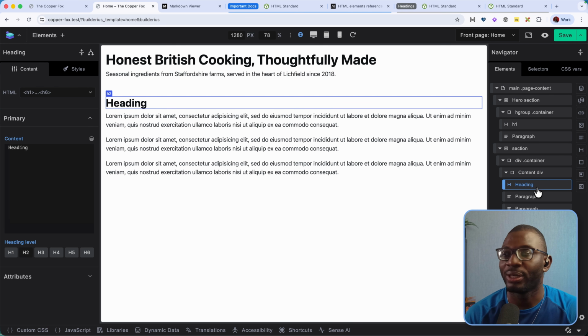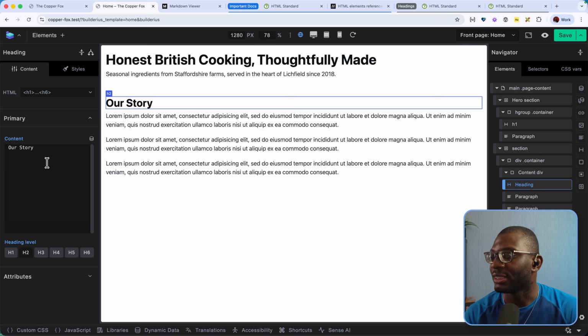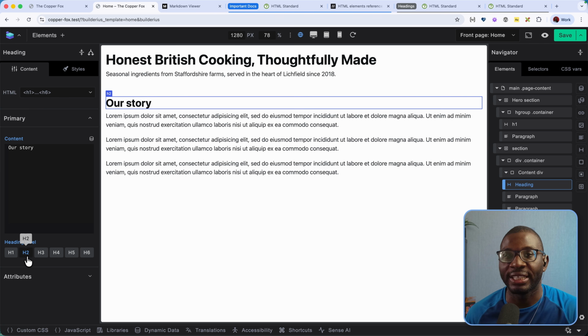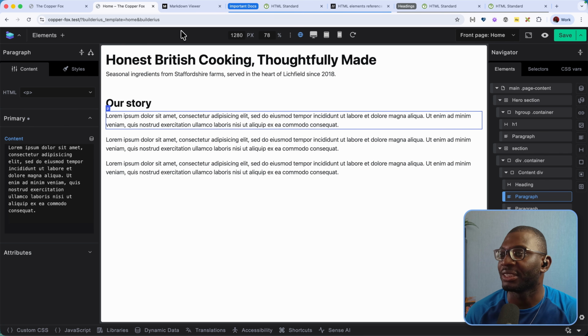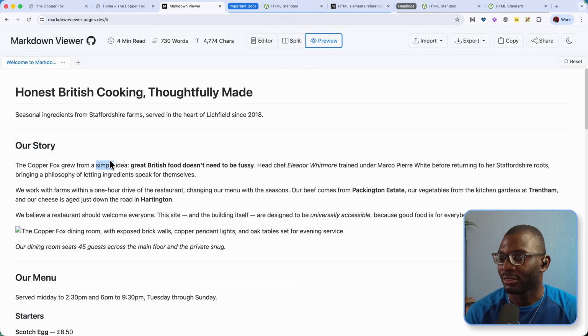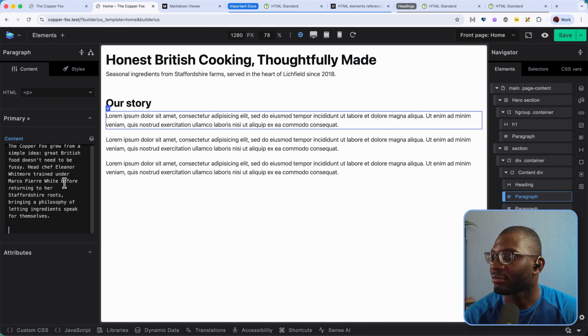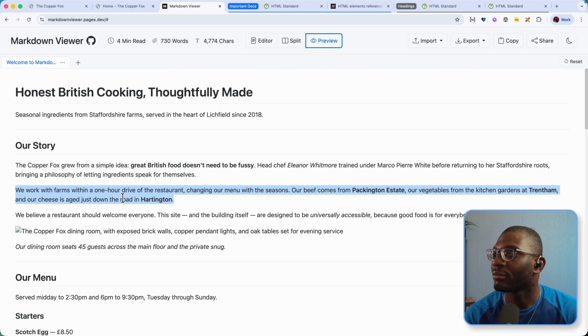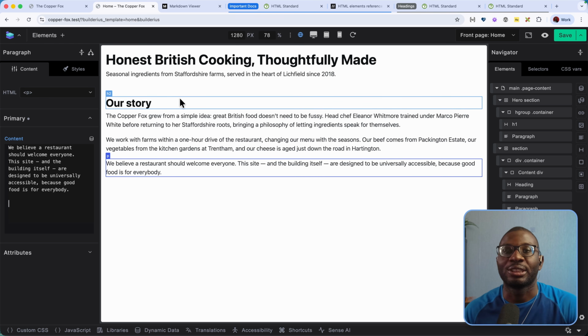The heading, I'll go ahead and populate it with content. It is called our story. And make sure the heading level is correct, H2. Then I'll also populate the paragraph content. So let's just go ahead and copy the elements and drop them in. So now we have our set of content.